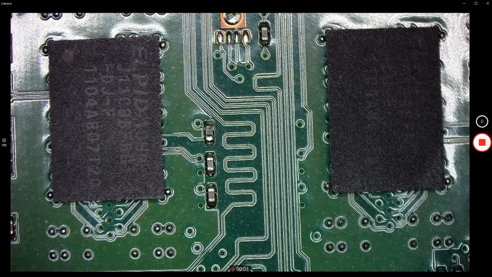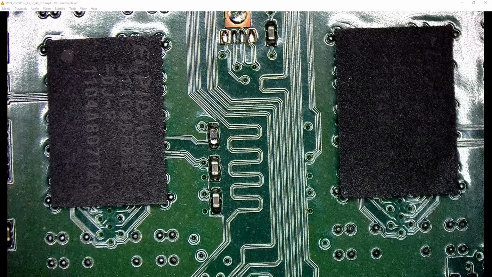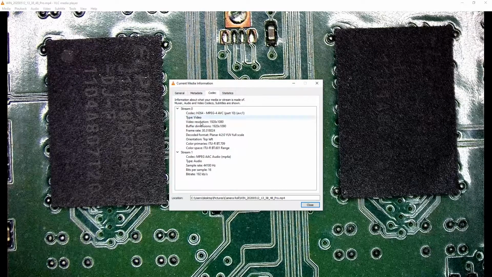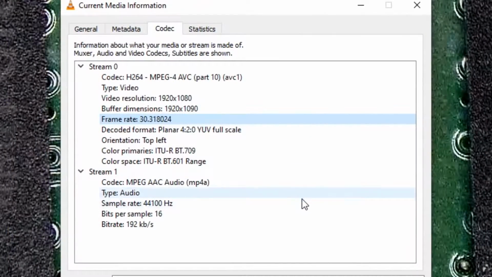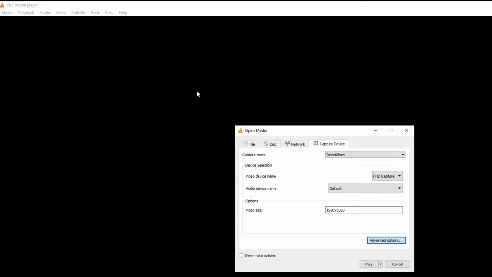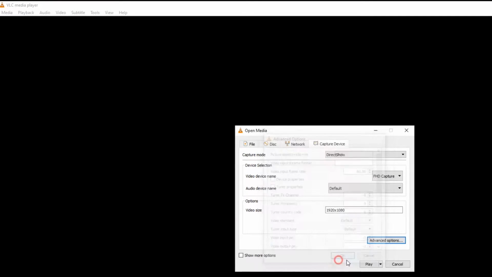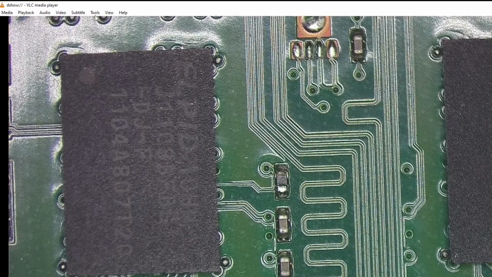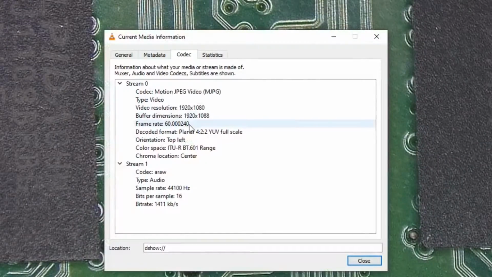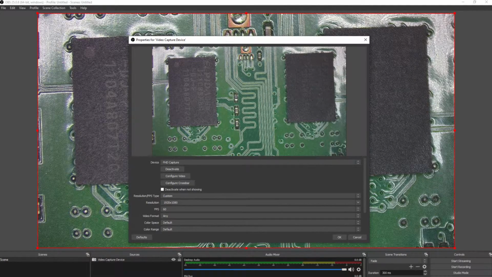You can record video or images, but upon checking the resulting media file from this app, it appears it's only recorded as 1080p 30 frames per second, even though the app was set for 60 frames per second video resolution. I've also tried VLC. The image quality seems better with VLC, and if you configure it for 1920 by 1080, 60 frames per second, it does record a 60 frames per second stream, as shown by the codec information tab. OBS works just as well.